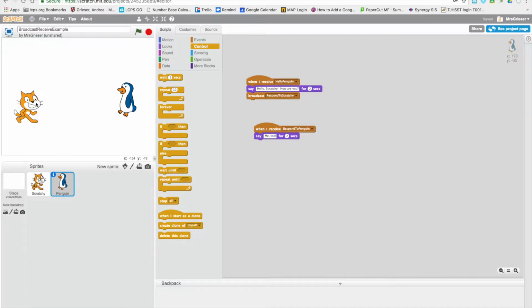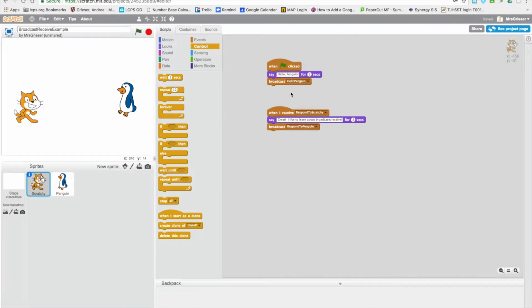So maybe expand on this a little bit. There are a couple of things I thought about when I was creating this, and one is how it gets started. Most likely you should always have a when green flag clicked event because that's how you start Scratch. But maybe you wanted it to also be started by just clicking on Scratchy. So you can do that.